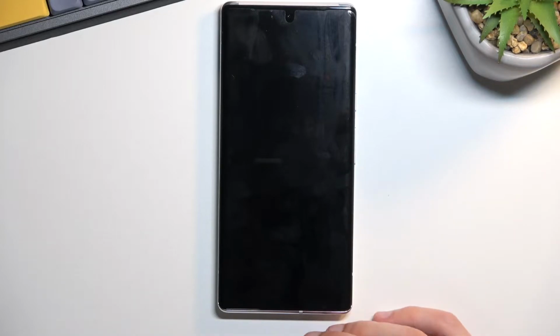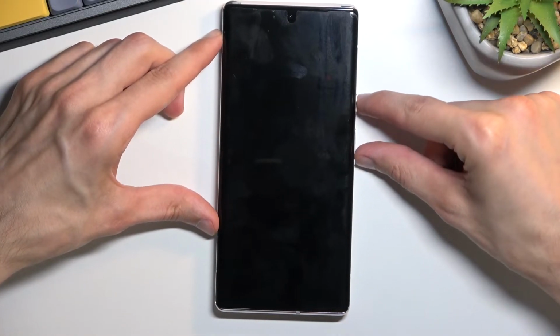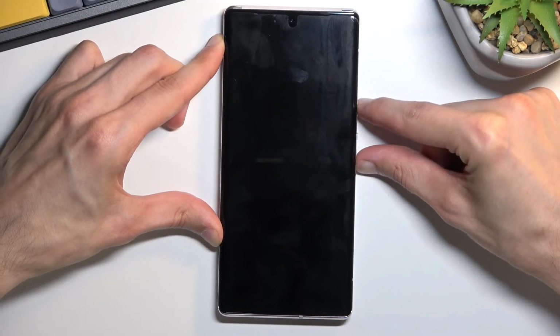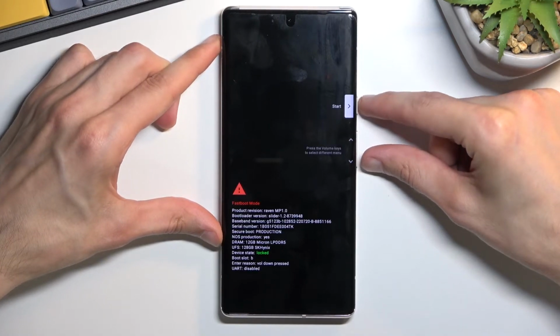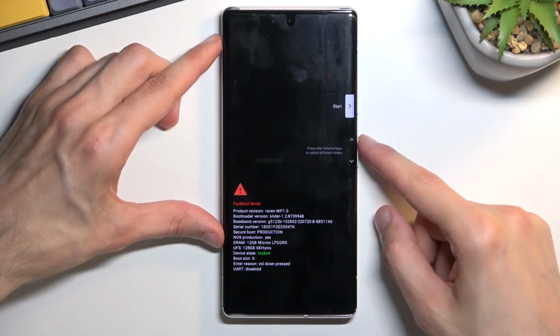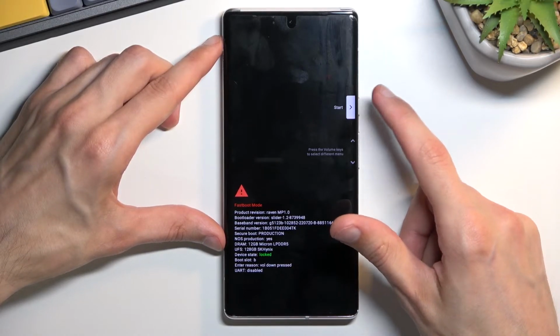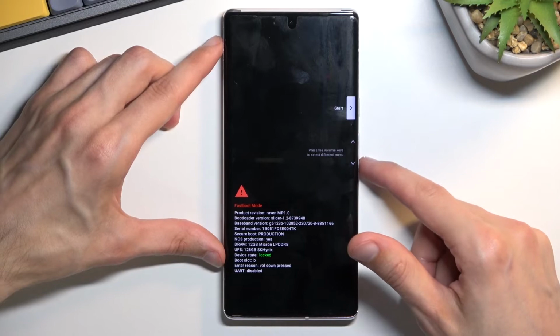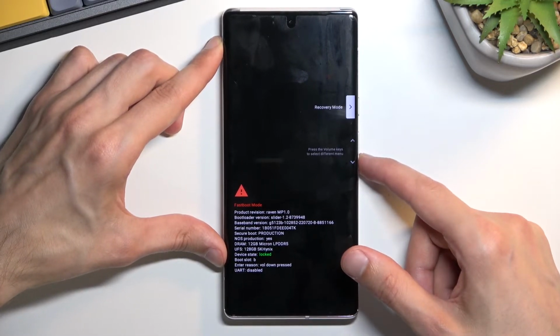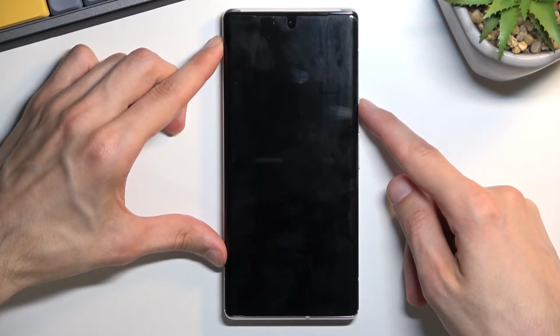Now once the phone turns off, you want to hold power key and volume down at the same time. This will boot us into fastboot mode, so from here, using volume keys to navigate, you want to select the recovery mode, which will be visible right here where the start is. Then confirm it with power key.